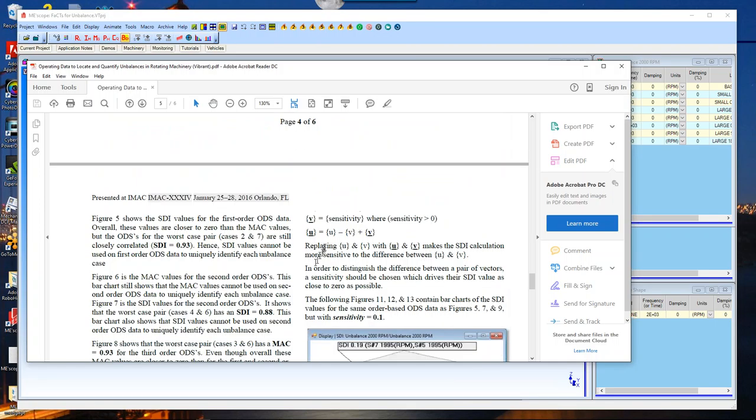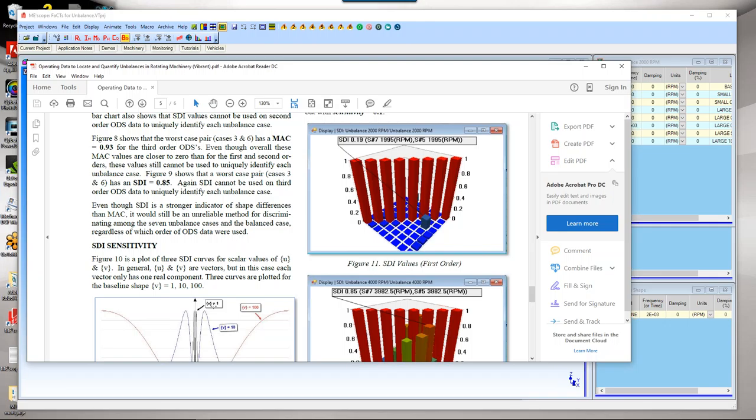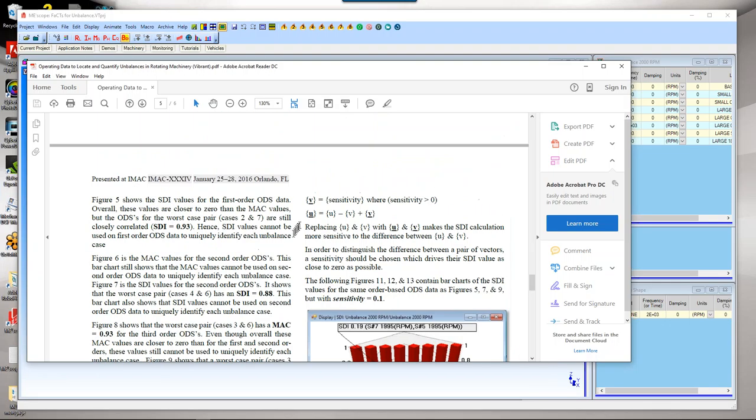And here's how we do it. This is real simple, and I'll show it to you in the software because it's built into Emmyscope now. I replace the V vector with this sensitivity value. In other words, I'm just going to store a bunch of numbers equal to 1 for V in all of its components, and then I change U to be the difference between the original U and V plus the sensitivity value, and I plug those two numbers into the SDI calculation. Now I'm working on the steep part of the curve where if there's any difference between U and V, it's going to be a huge drop in the value of the SDI.